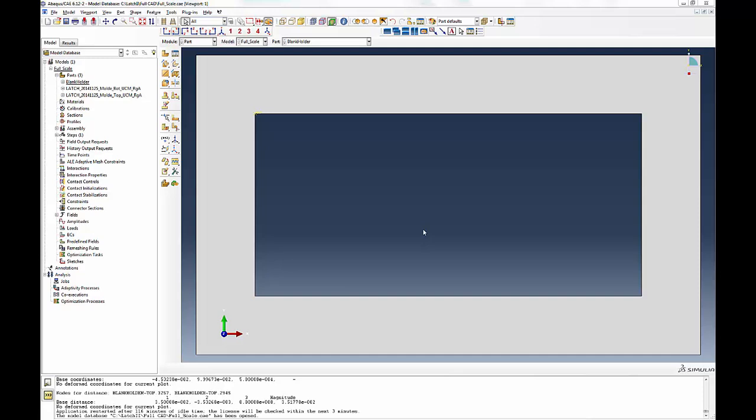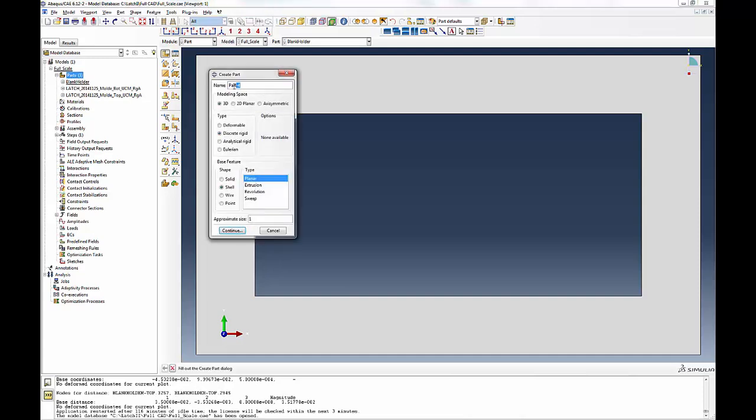So that's all the rigid body tooling. All we need now is a blank to form. At this stage we'll just create a homogeneous, isotropic, elastic blank. Make sure you choose a deformable part on this occasion.